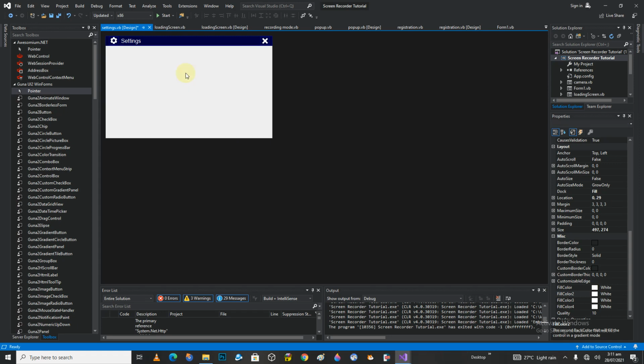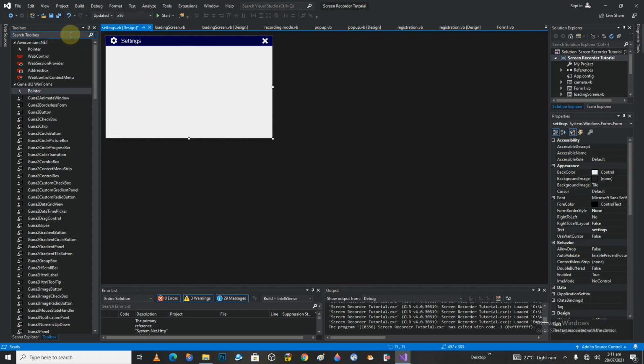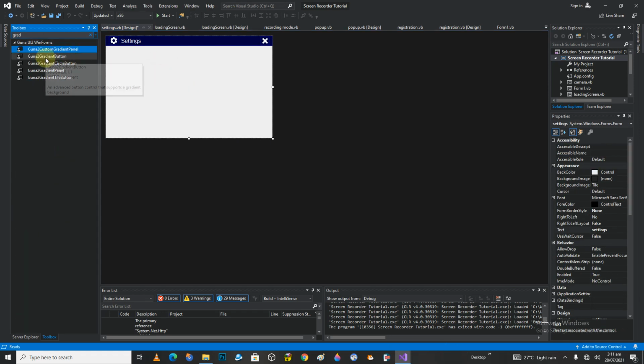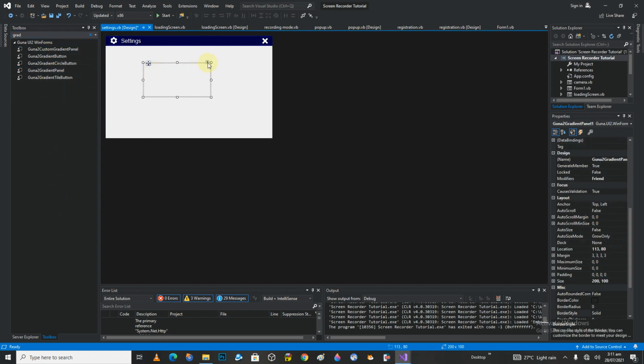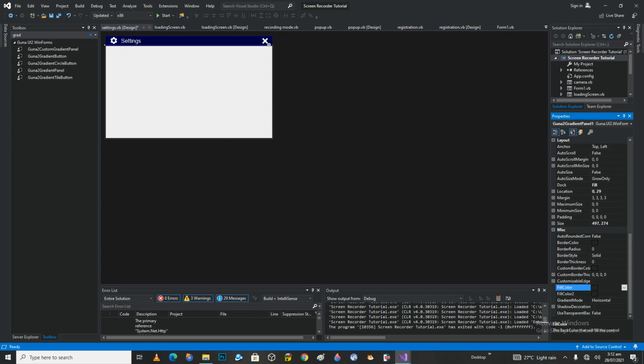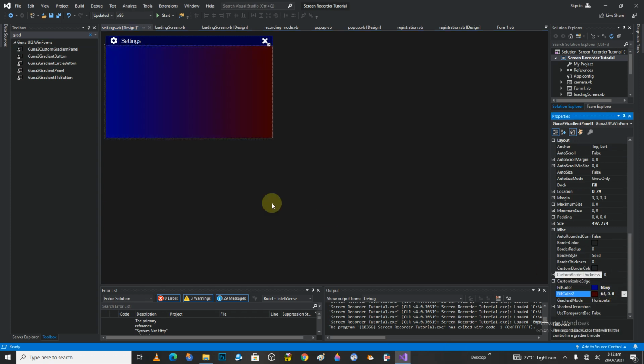So this is a custom gradient, so let's add a gradient color, right? So gradient, that is going to be a gradient panel, right? And it carries along 2 colors. So the first one is going to be the navy, and then the second one is going to be this color code, and that is it. So this is what I did.